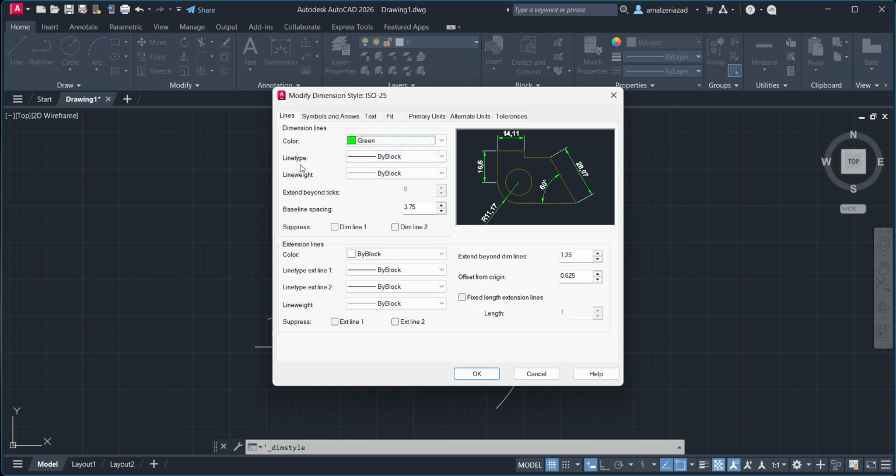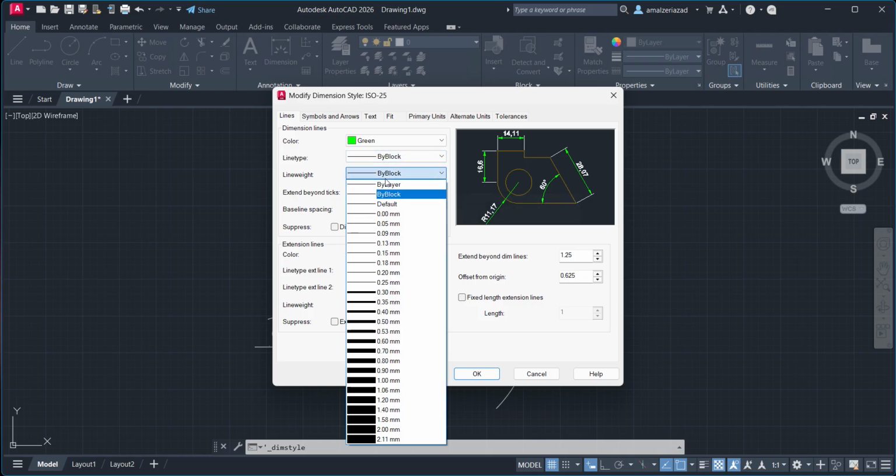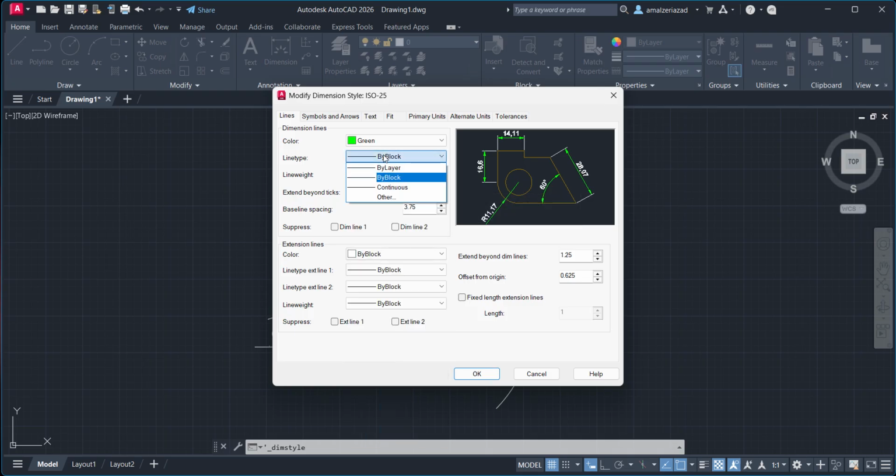Then line type is there, and line weight. Line weight means the thickness of the line, and line type means whether it is a continuous line, dotted line, or center line, all those types. And then here there is something called baseline spacing. Baseline spacing means from the baseline, at what distance the next dimension has to be. So this is your baseline, and from there, at what distance it is.